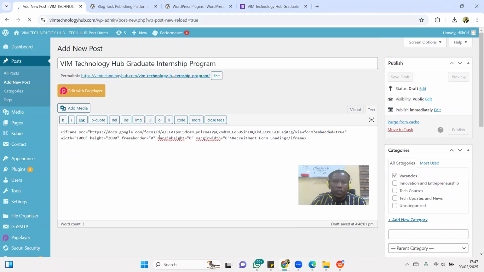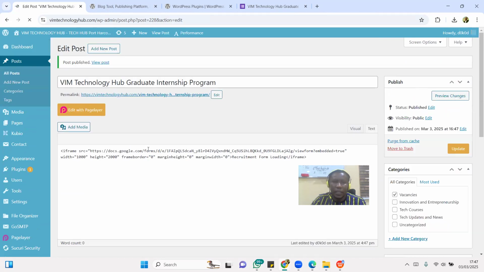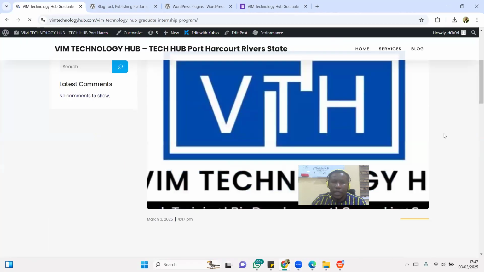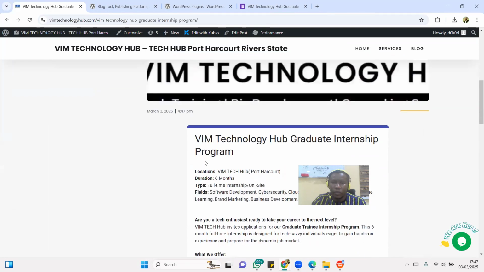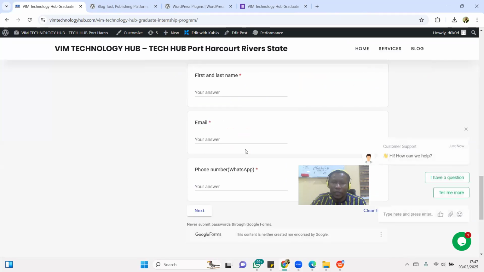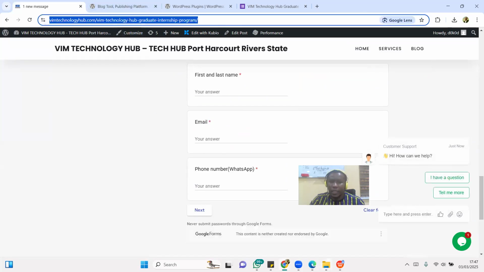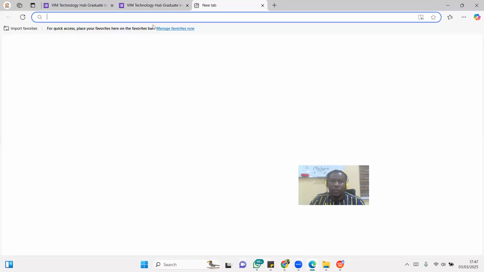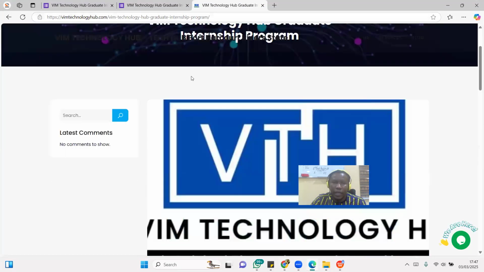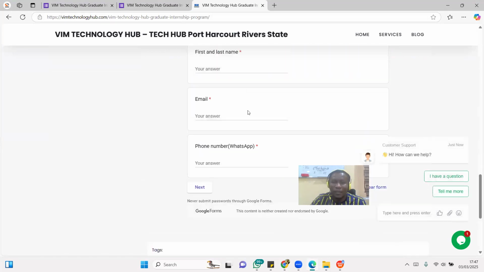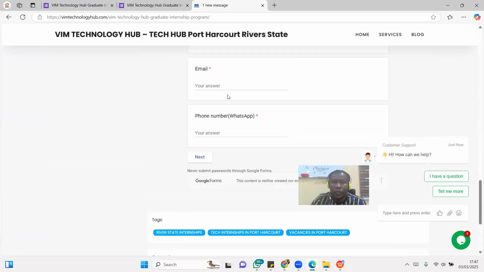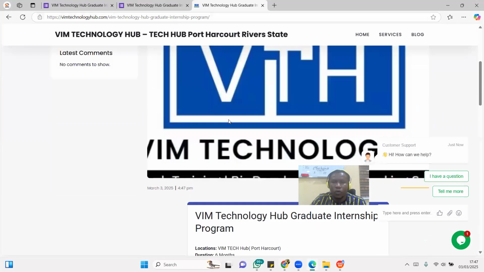I can publish. So I've successfully embedded. If I view the post, I'm going to see something like this. It's just going to load the form, right? So all of the content is going to be here. So you can actually fill this form within the page. If you check this link elsewhere, you can send this link to somebody and the person can come to the website and actually fill the entire form while on the page, without needing to go off the page.